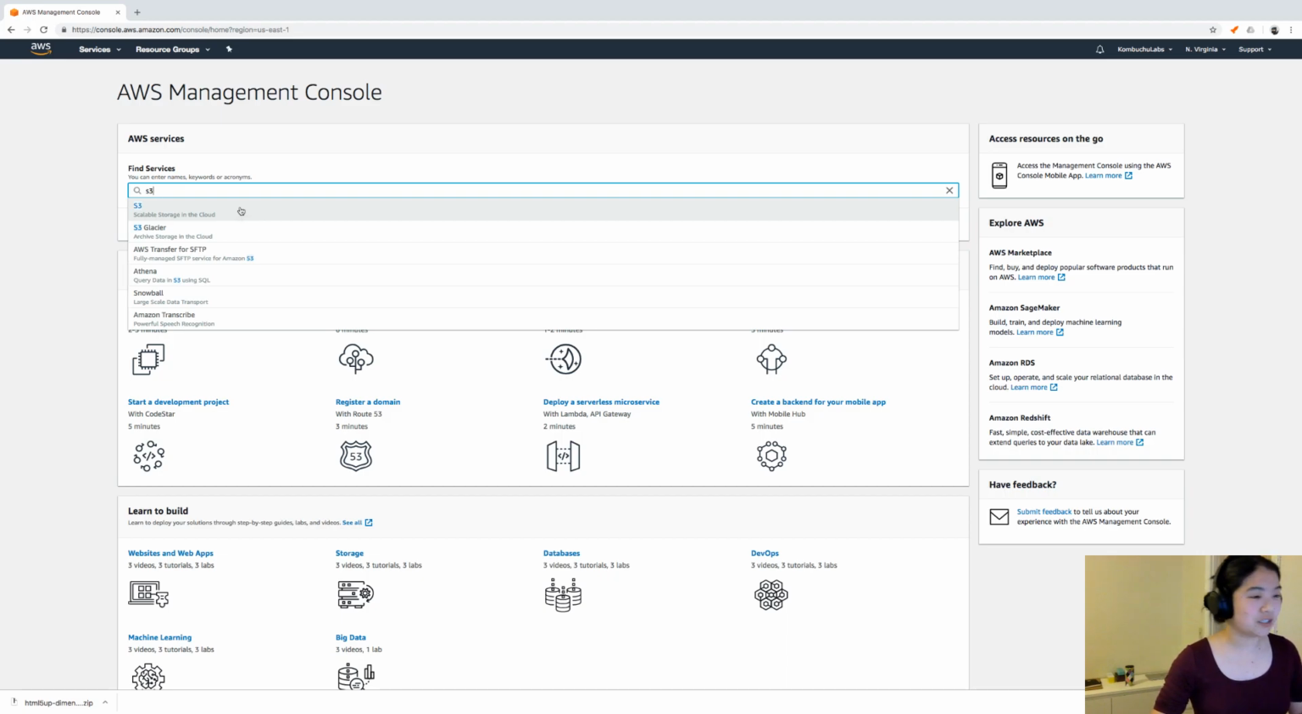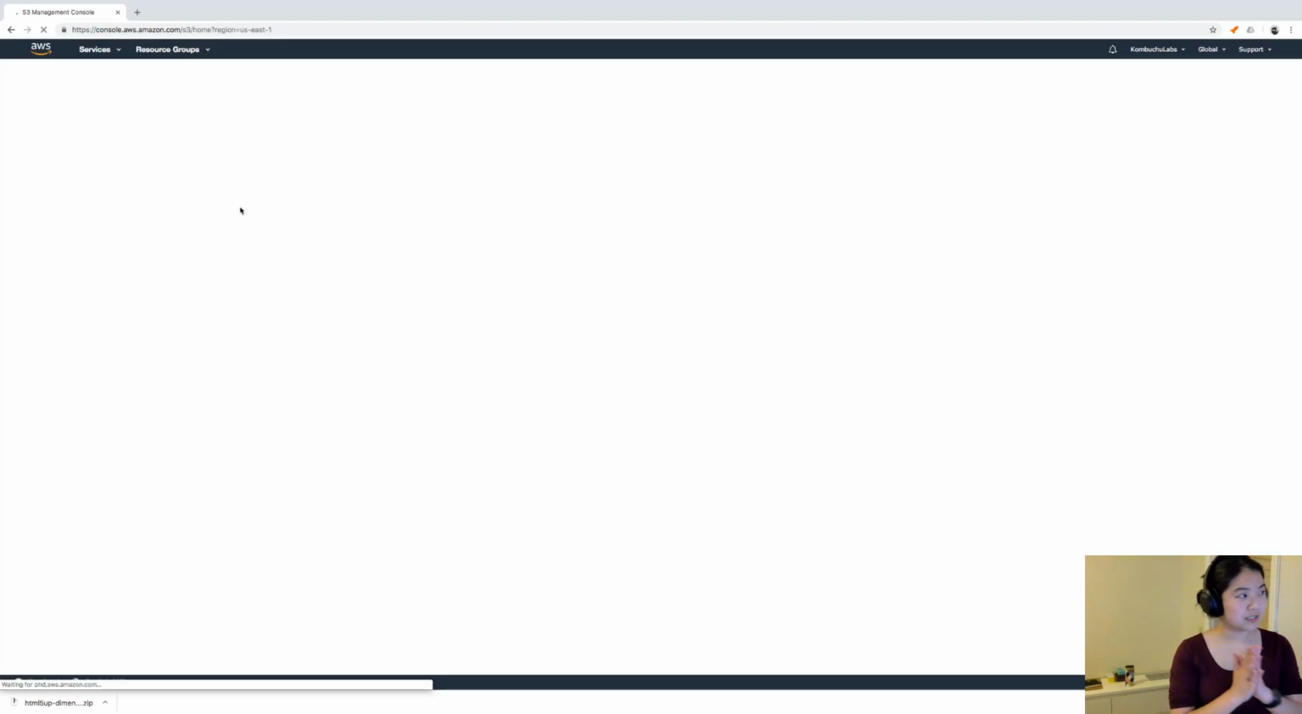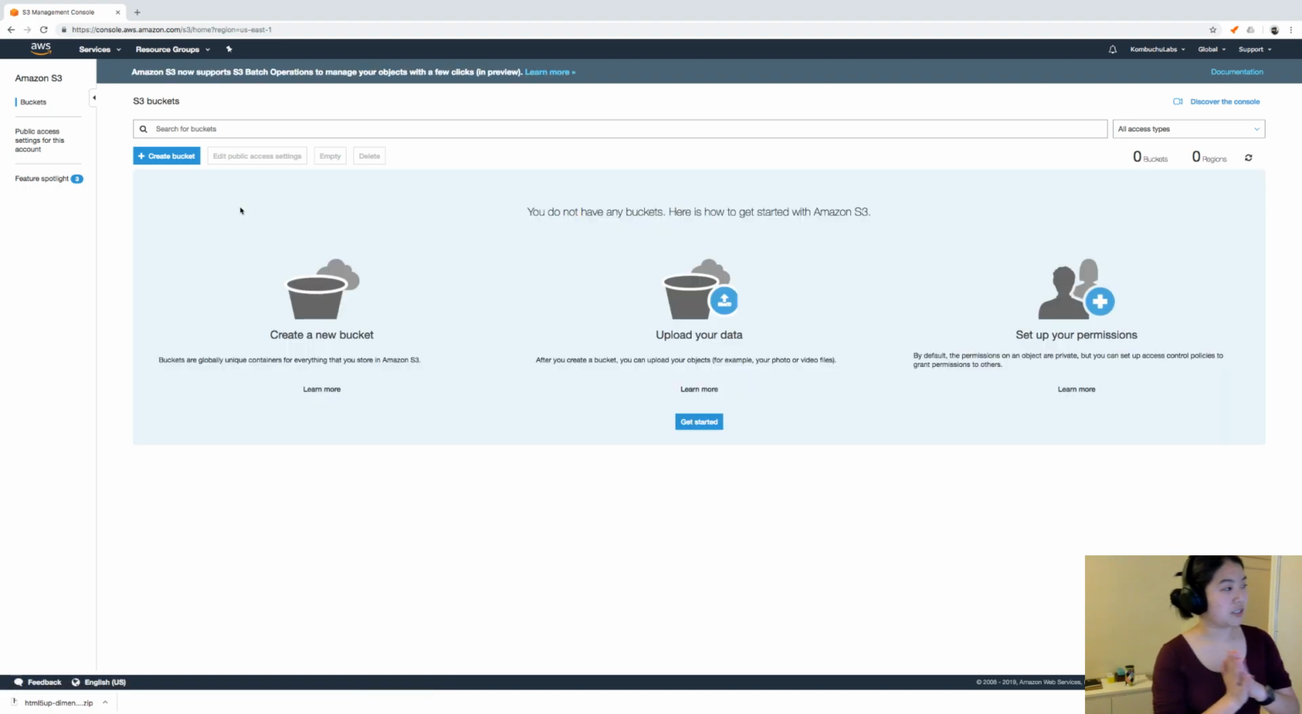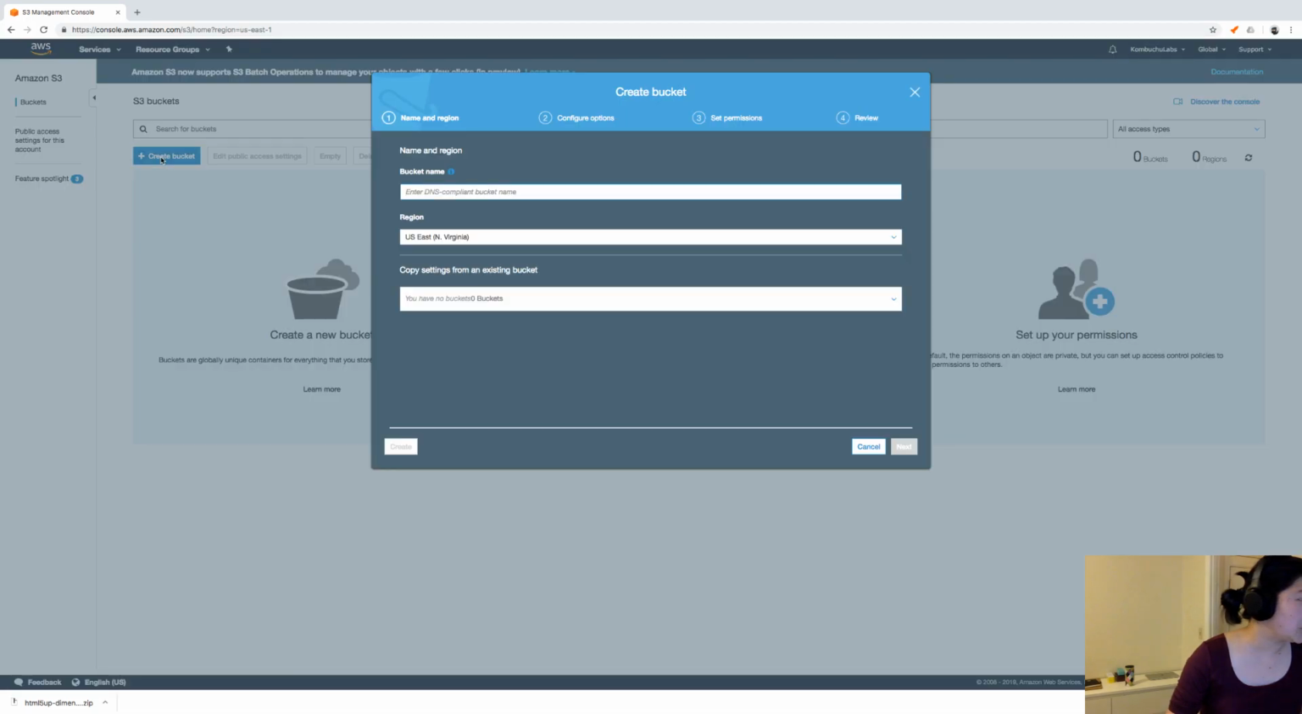Okay, so S3 is the storage. So you can store static things. It could store images, it can store HTML files, it could store stuff basically that's not interacting with anything else, like JavaScript. All right, so we're gonna create a bucket.